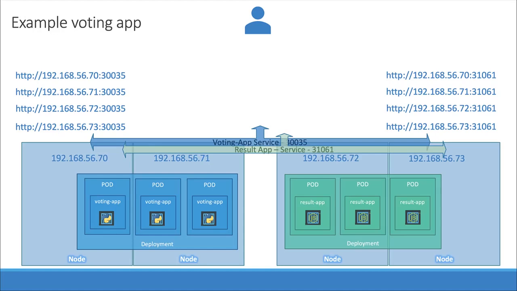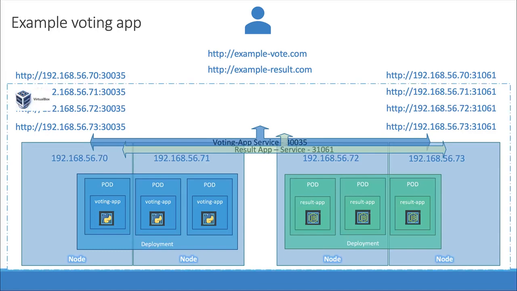But that's not what the end users want. They need a single URL like example votingapp.com or example resultapp.com to access the application. So how do you achieve that? Now, one way to achieve this is to create a new VM for load balancer purposes and install and configure a suitable load balancer on it, like HAProxy or Nginx, etc. Then configure the load balancer to route traffic to the underlying nodes.